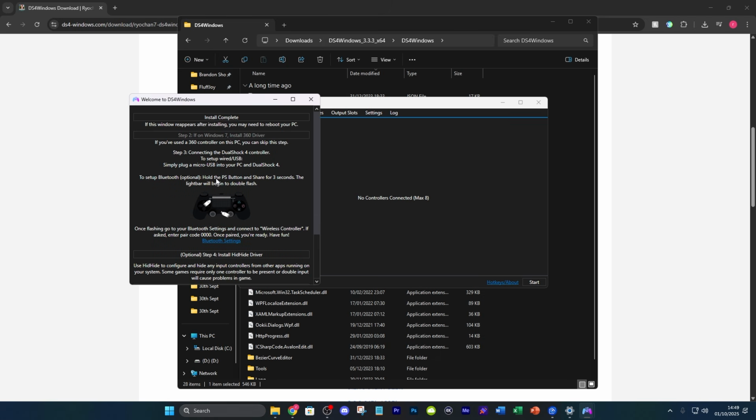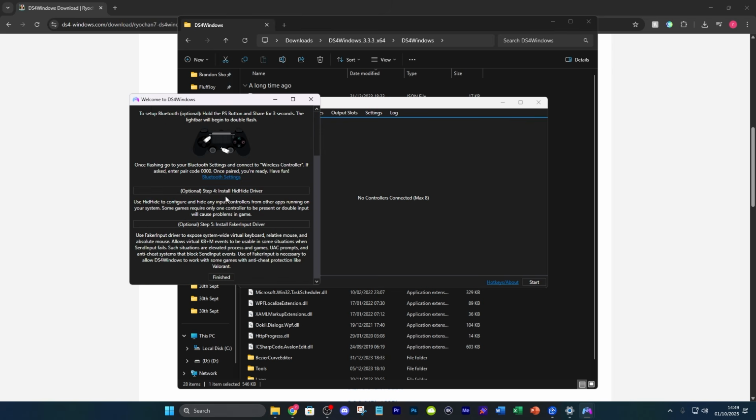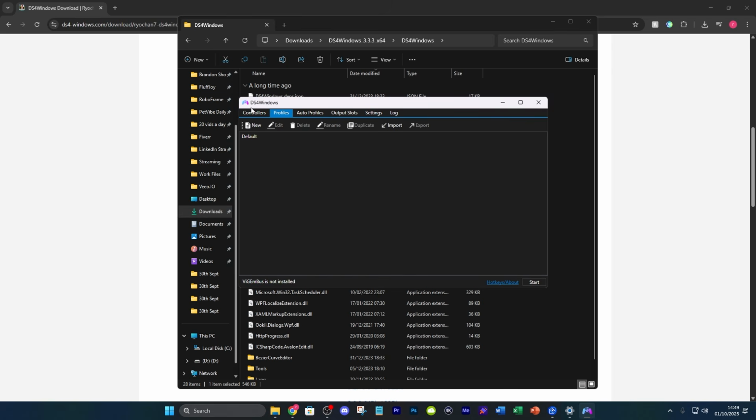Or if you don't want to set it up as Bluetooth, you can just simply plug in a micro USB. And then once it starts flashing, you should be good to go. So I'm just going to press Finished right here. And then, if you want to just press Start, you'll be good to go.